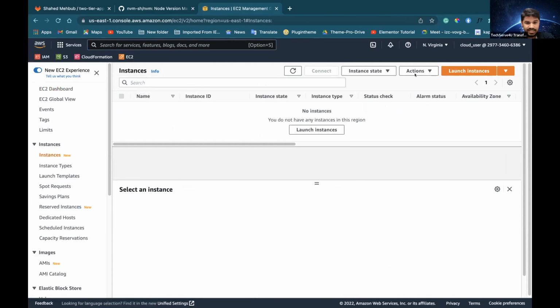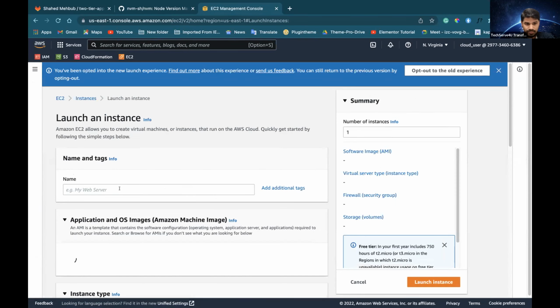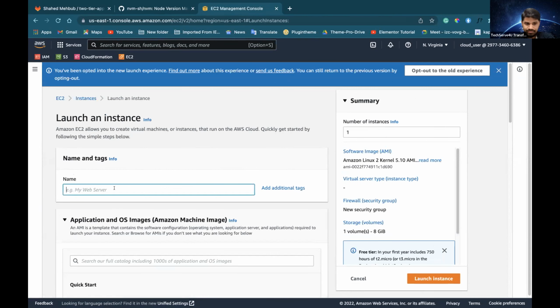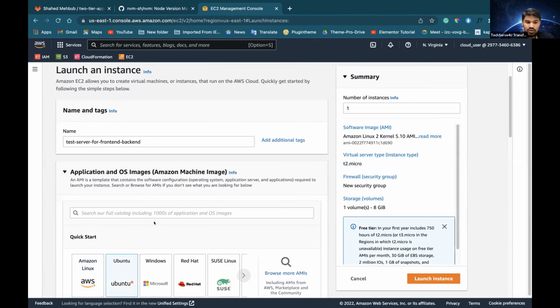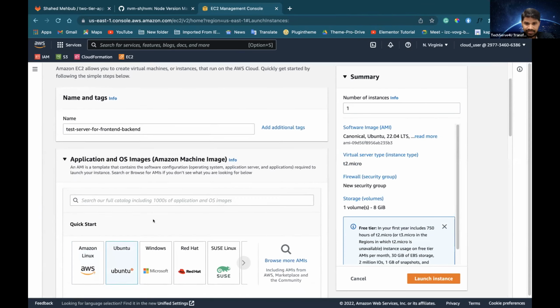You have to hit instances, then launch instances. You have to click and give a name. So we are going to give an appropriate name, test server for the front end and the back end. For front end, yep, that's correct. And then we are going to need number of instances: one, which is on the top. So we are going to use one server to deploy the front end and back end.